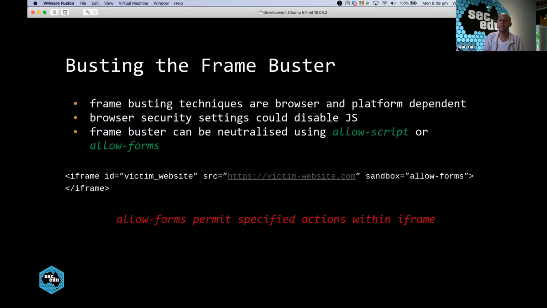But it's not always so easy, for multiple reasons. The frame busting techniques were different. Every browser implemented them in their own way. Every plugin, if you install third-party plugins that did that, they implemented their own way of doing it. Which means that you are going to have different platform implementations.